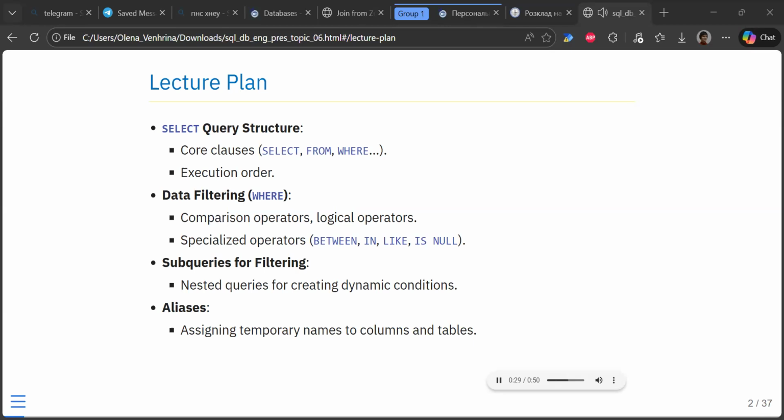The third item on our agenda will be subqueries. We will learn how to use the results of one query to filter another. Finally, we will discuss aliases, which make our SQL code significantly cleaner and more understandable. So, let's start with the basics, the structure of the select query.